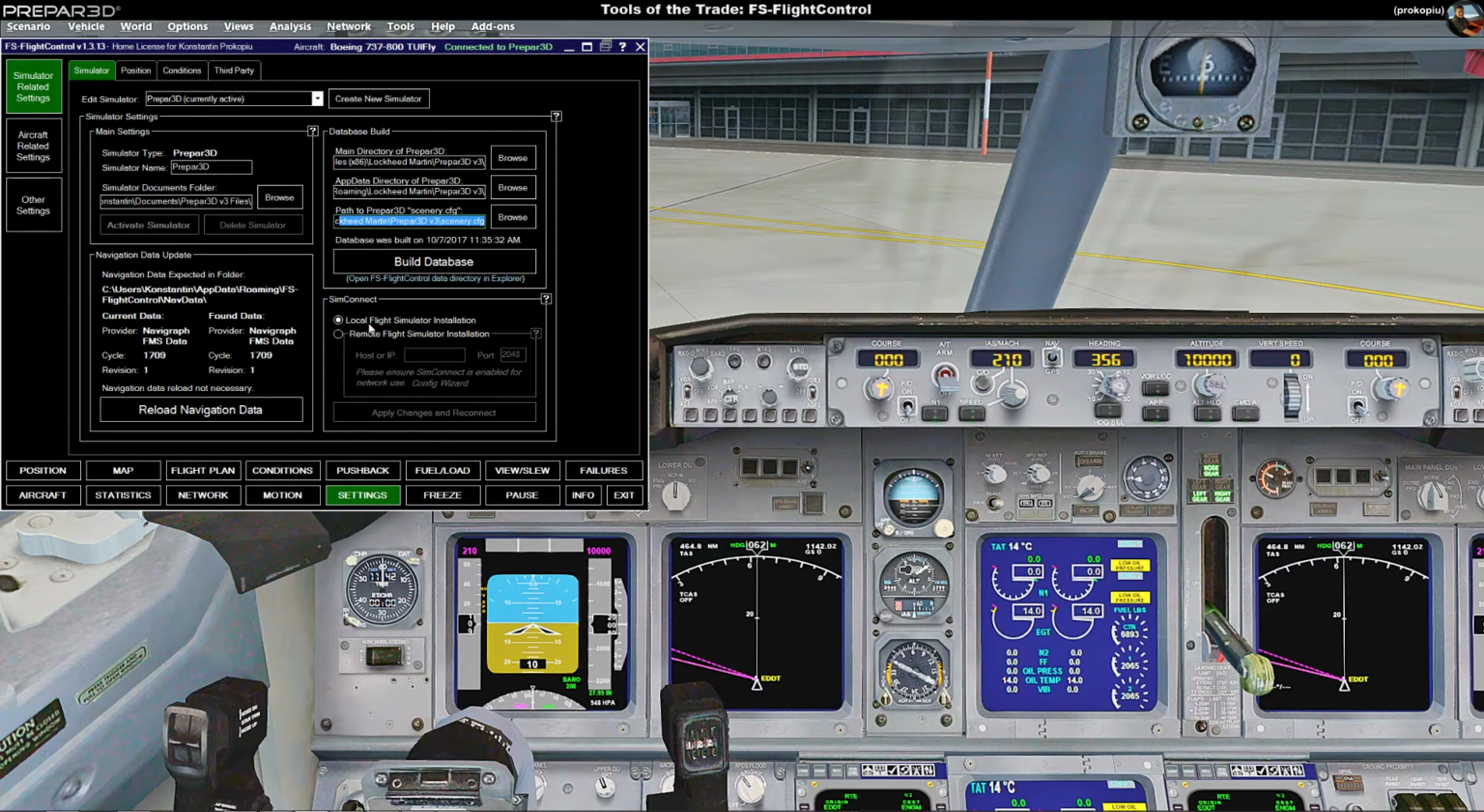And the SimConnect is either to a local flight simulator, or if it's to a remote flight simulator, you need to enter the host IP and the port in order to be able to connect to it. So, not running the two on the same machine.